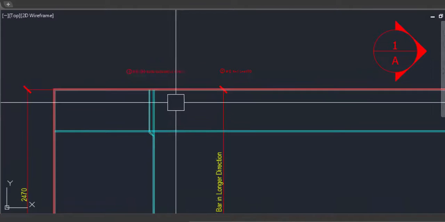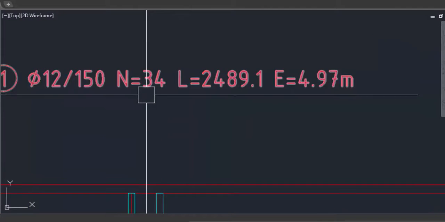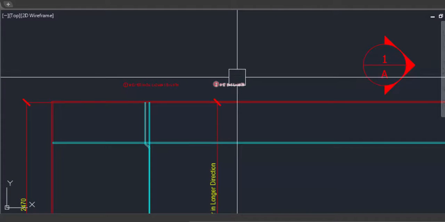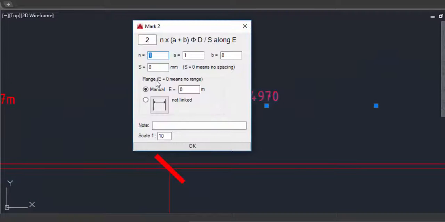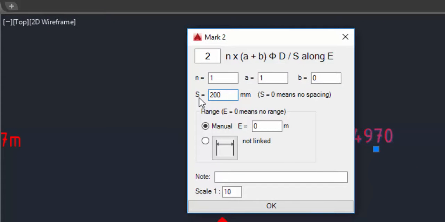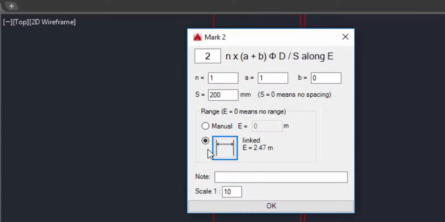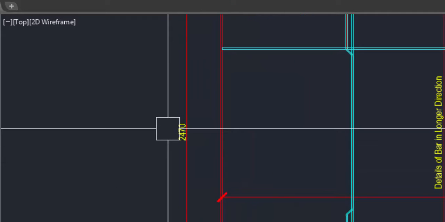We already know that we need 34 pieces. For the distribution bar we will use the same method. We will double click, we will enter that we need 200 as the distance, and we will select this dimension, and now we will say OK.